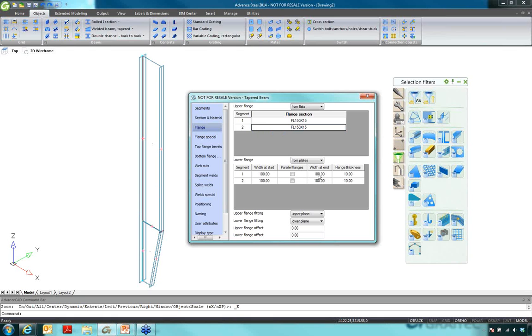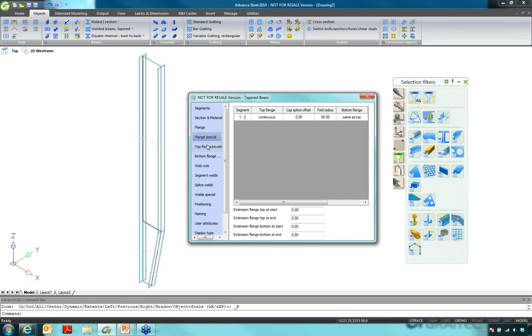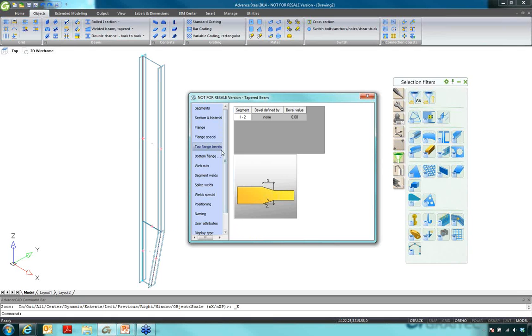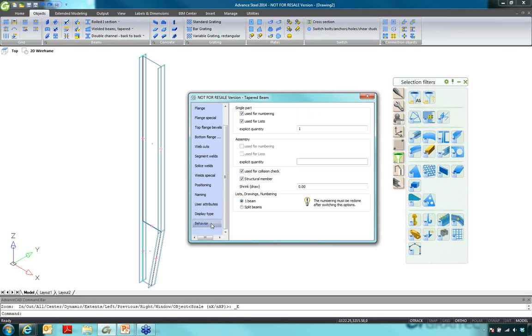And for the other side, I can also specify what I want, or I can say I want the same as the upper flange. Many possibilities are offered here in this dialog box for the web cut, the bevel cut, and so on. I will not go too much in details right now, but as you can see, there are really many possibilities which are available. For the behavior, you can decide if you want to consider this taper beam as a unique beam, or if you want to split each element to have the workshop of each individual element.